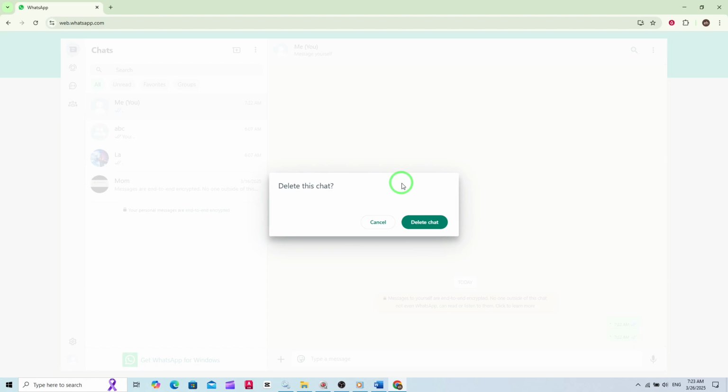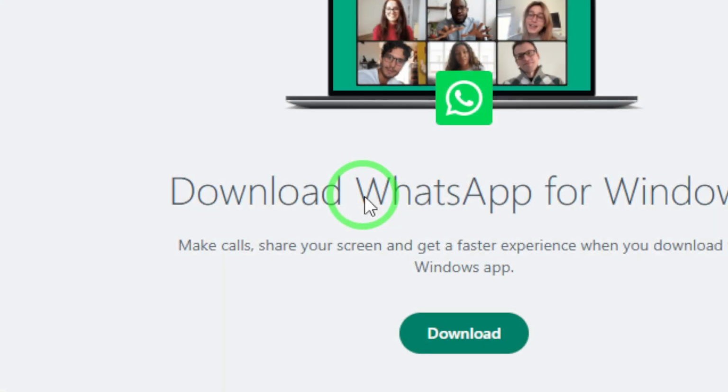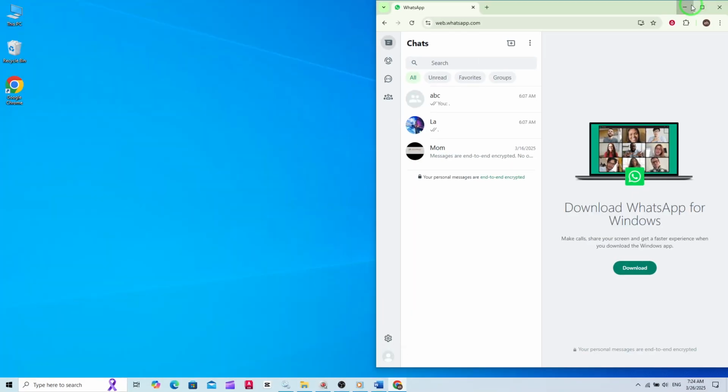Once you press this combination, a confirmation prompt will appear on your screen. This step ensures that you don't accidentally delete a chat. Carefully review the confirmation message and, if you're sure about your decision, click Confirm. And that's it. The selected chat will be removed from your shortcuts on WhatsApp web.